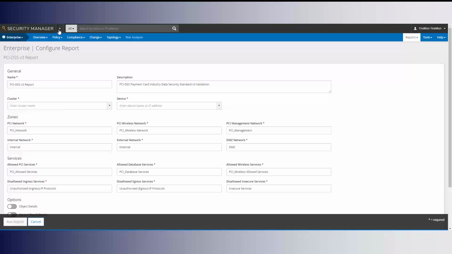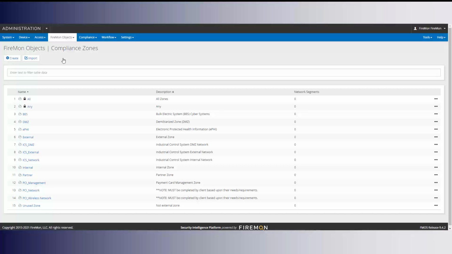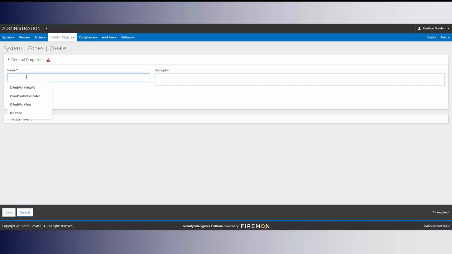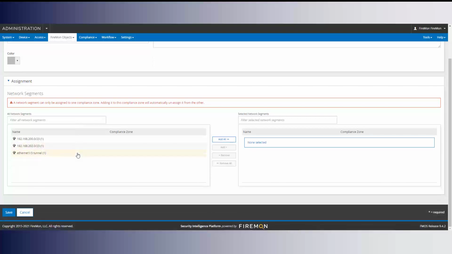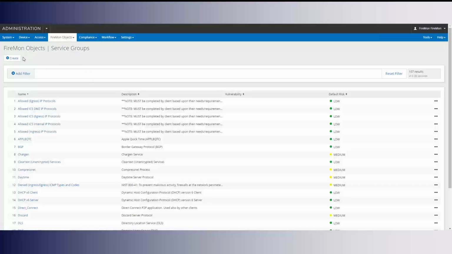Now to specify which segments and services are assigned to the zones and services in these fields, we need to go to Administration, FireMon Objects, and Compliance Zones. Here we can either edit the listed zones to include the network segments or create our own. Creating a zone is simple as all it needs is a name and an optional description, and then we can designate which segments will be included. Save and move on to the service groups, where we will use the same procedure to specify the needed services.